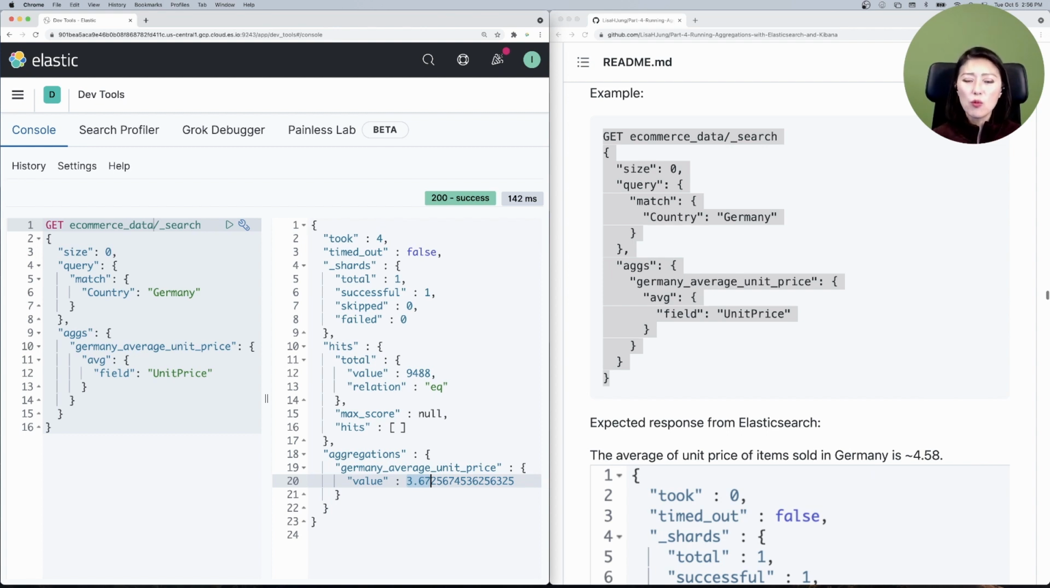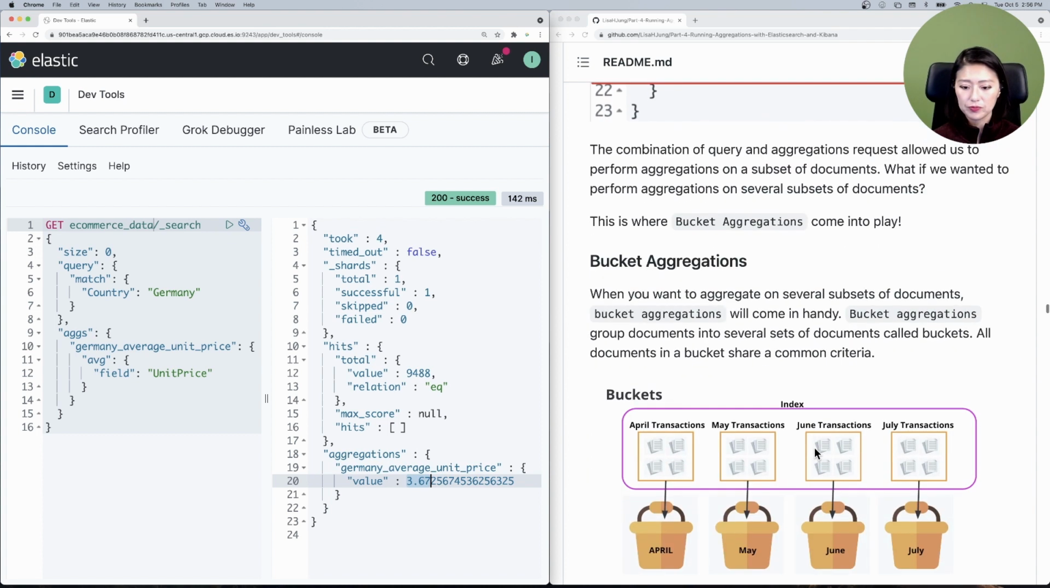But what if we want more? What if we wanted to aggregate on several subsets of documents? Well, that is where bucket aggregations come into play. So let's scroll down to that section.